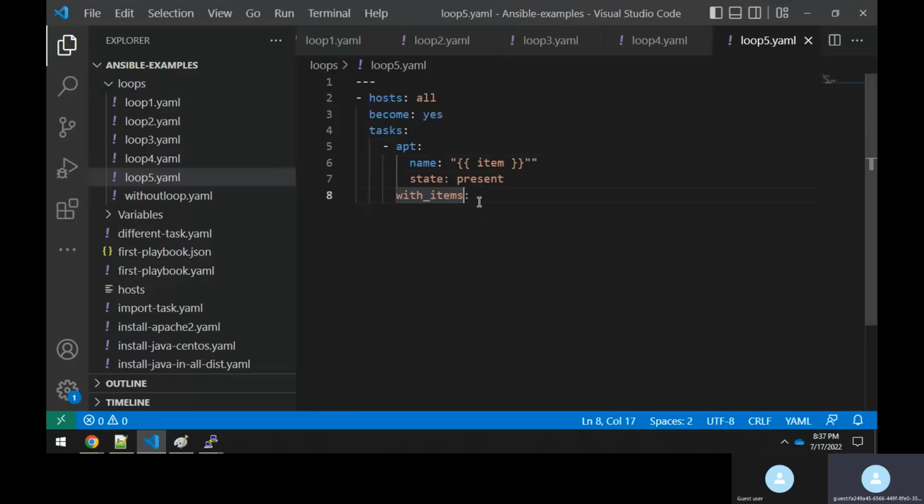Okay. So now let me do one thing. I have with_items because in looping you should always use it. Go to the next line, give 2 spaces. I'll say what packages I want to install. I need to install the apache2 package, the wget package, the curl package, the tree package. I even need to install the nfs-kernel-server. Some 4 or 5 packages I need to install.